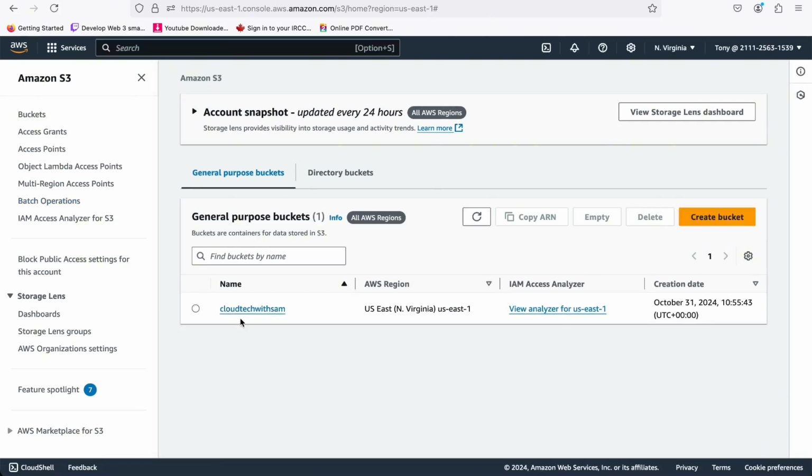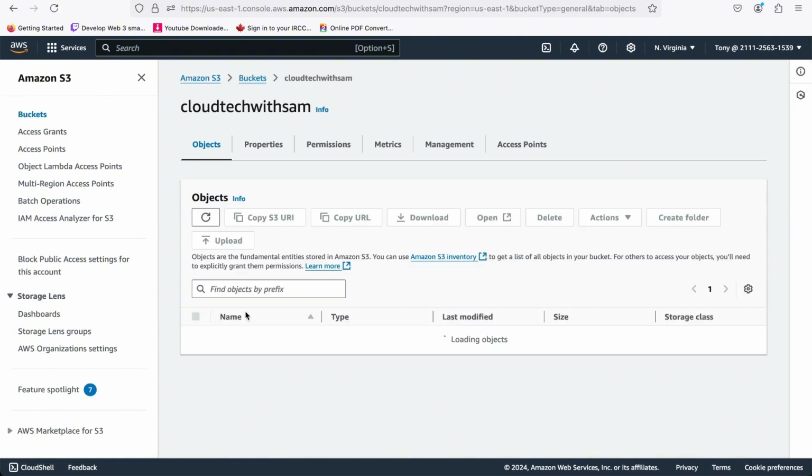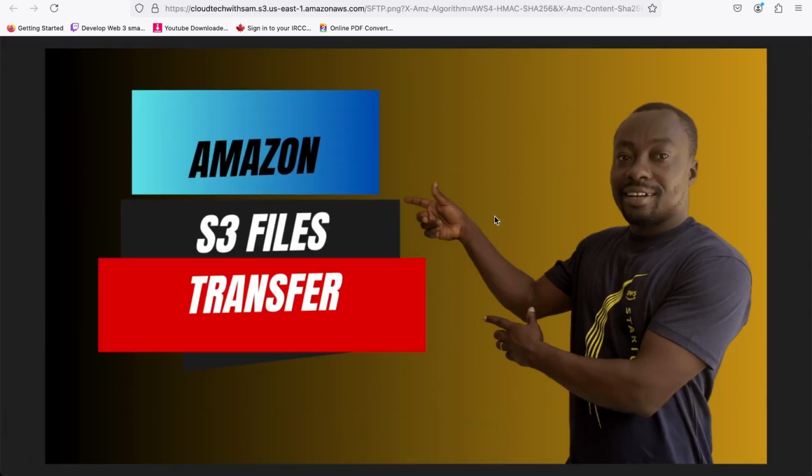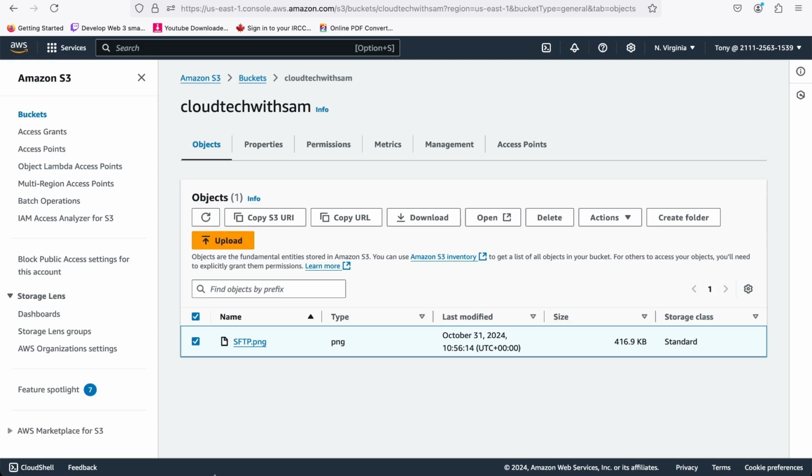Okay, so Tony also has access to the bucket. Let's check whether he is able to view or download the file. So Tony is also able to view or download the file. Okay, so there's no issues with that.